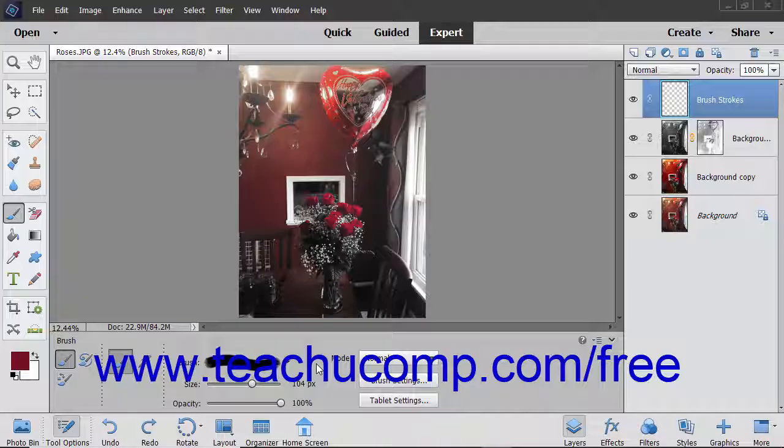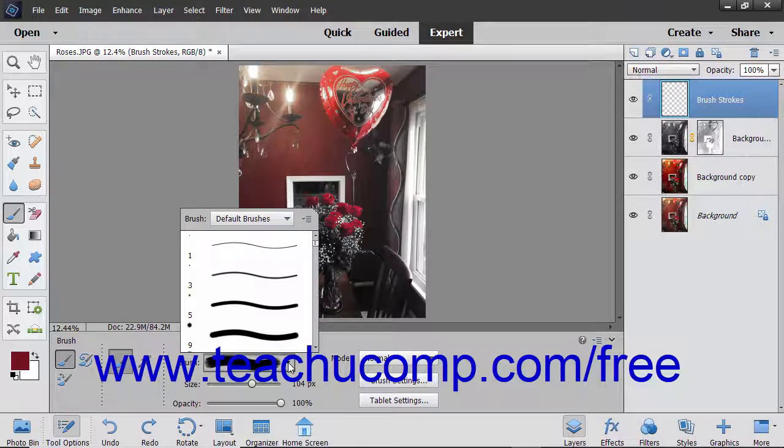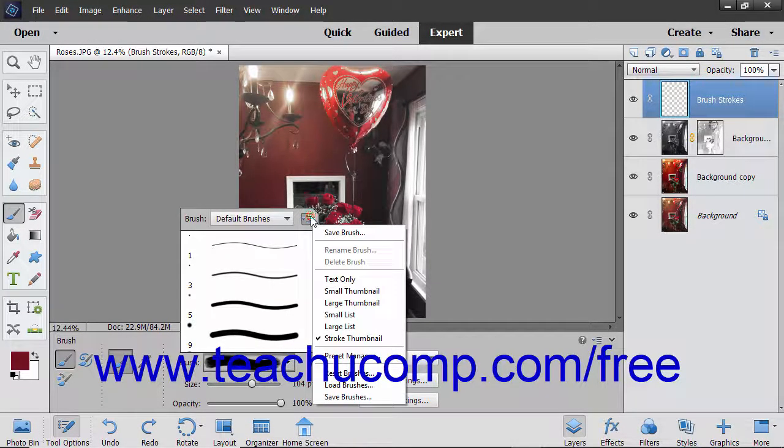If you have additional brush sets you have purchased from a third-party source, you can load them into your brush library for easy access. To do this, click the Brush Preset Picker pop-up menu, and then click the Brush Options button in the upper right corner of the pop-up menu that appears to show a drop-down menu of choices.